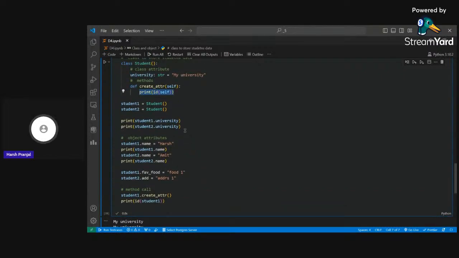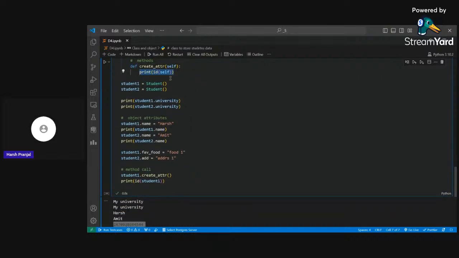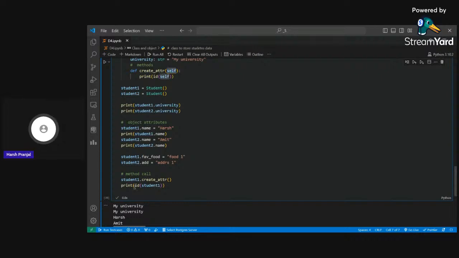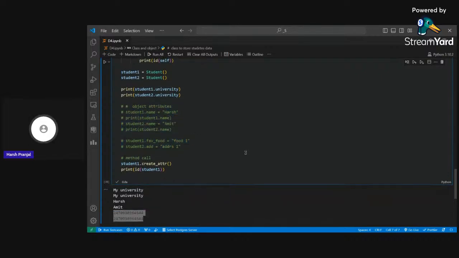So it is a syntax. It is mandatory to provide at least one parameter in a method written inside a class, right? And what is this parameter? This parameter is nothing but this object. Okay, so we have seen that these are not a good way to create your attributes. So we will try to create these attributes using a function call.